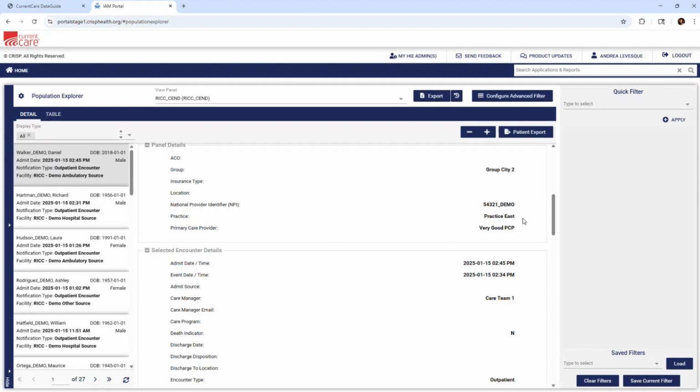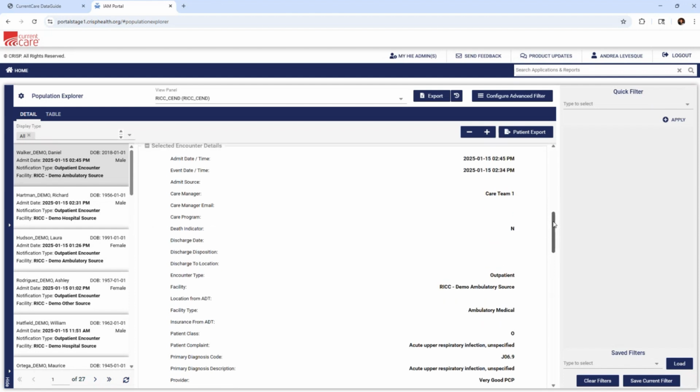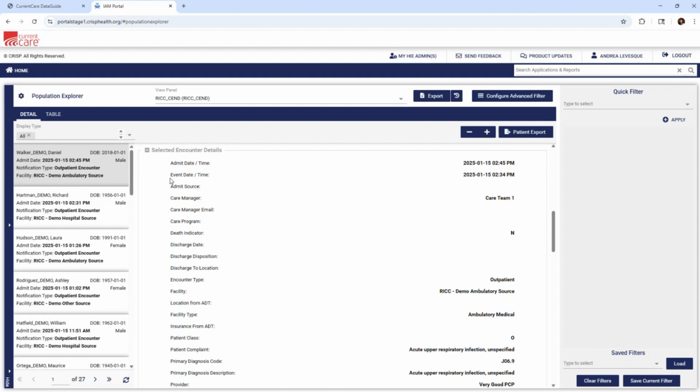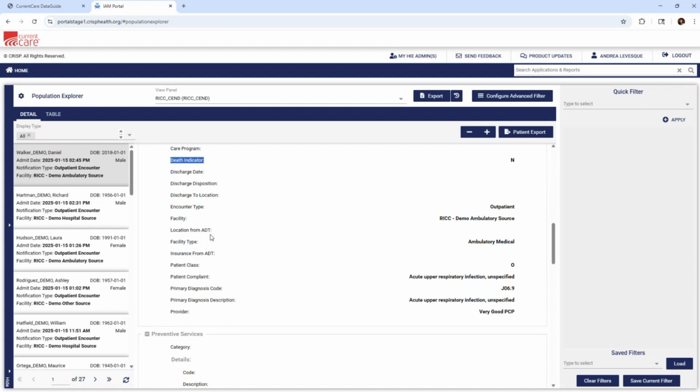But while I have this encounter highlighted, I just want to show you that this is where I see the selected encounter details, the admit date and time, or even a discharge date and time, if that is in there, even a death indicator. So if this patient is now deceased, you will see that in there. Lots of information, including things like what the insurance was on that ADT message, the admission, discharge, or transfer. The patient class, whether it's outpatient, inpatient, or emergency, the patient's complaint. Again, we saw that in the portal, and now you can see that again here. And then the primary diagnosis code and description. You will see those here as well.